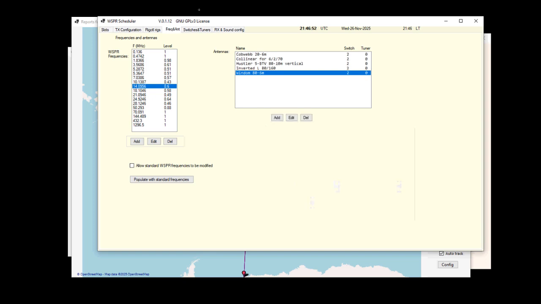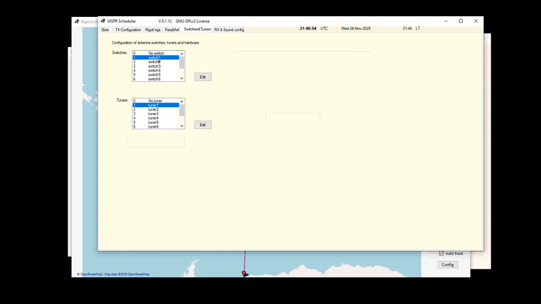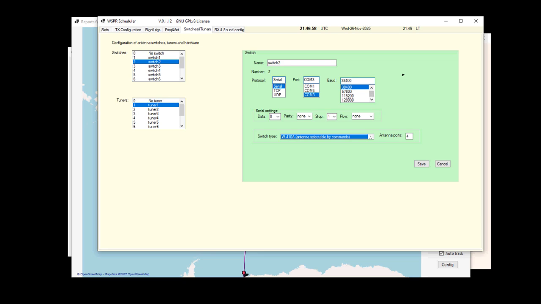So if I go to switches and tuners, and I look at switch 2, you can see that it's connected using a COM port using the serial interface, and it's connected to a W410A antenna switch selectable by commands. So I need to make sure I've got the right COM port, set the baud rate and other serial port settings, and I've got 4 antenna ports on that particular switch.